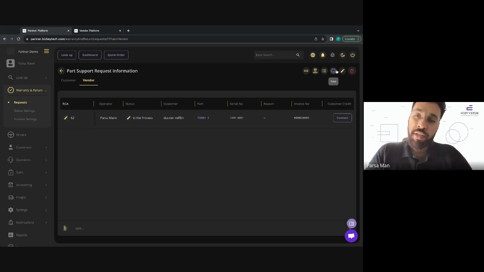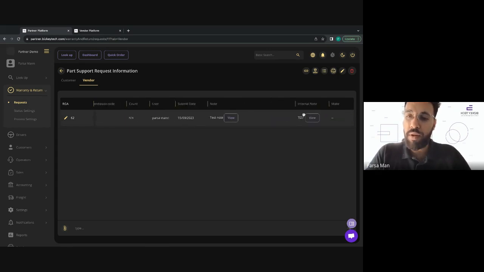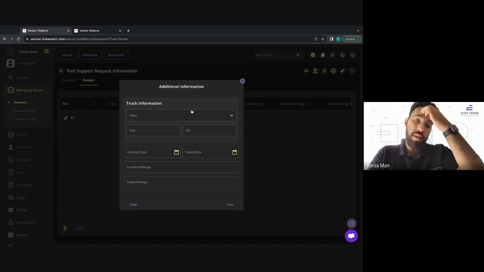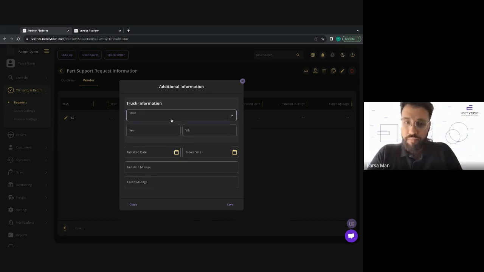We also have the print icon, same functionality as the other icon that we saw on the list. We have the additional info section, and this section would allow us to actually change the vehicle information of this product: the make, the model, the year, the VIN number, install date, fail date, install mileage, and failed mileage. So if I click on that, you can see a dialog opening up, having inputs for all these different fields, and it would allow you to actually save it.